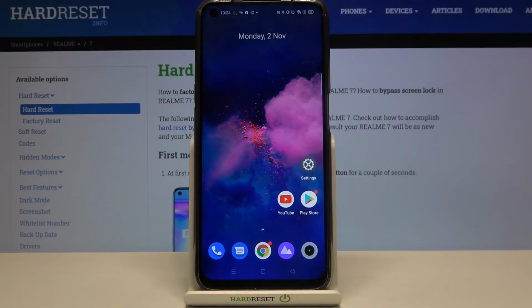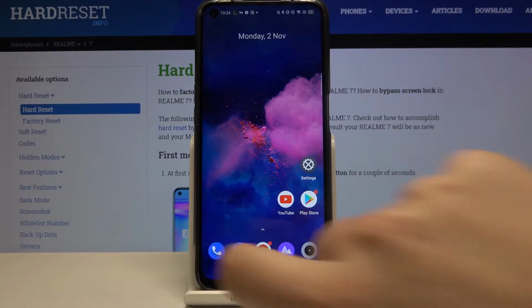Hi everyone, here we've got Realme 7 and let me show you how to block a number on this device. So actually we've got two options to choose from. The first one is using our contact list and the second is using the dialer settings. Of course I will show you both, so let's begin with tapping on the dialer.